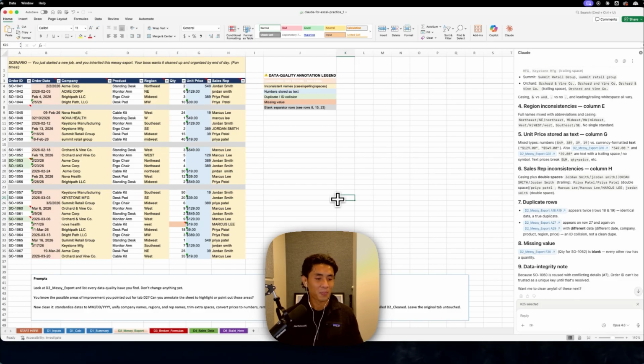Hopefully that was helpful. You can completely skip this tip if you want, and we could have gone straight into prompt number 3, which is to clean the data. But for me, I like having this step because it's easier for me to see what the issues are and what we're going to be doing.